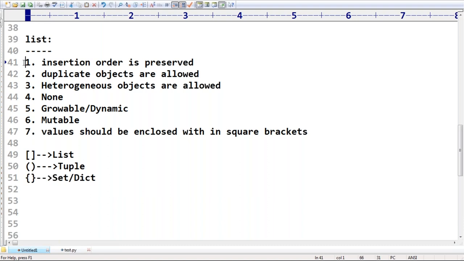Overall basic idea, I hope everyone got up to this. Insertion order preserved. Duplicate objects are allowed, heterogeneous objects are allowed, growable or dynamic, mutable, values should be enclosed within the square brackets. How you can access that part, I will discuss. Before that, let me check whether there are some doubts. Keep on asking from the students.